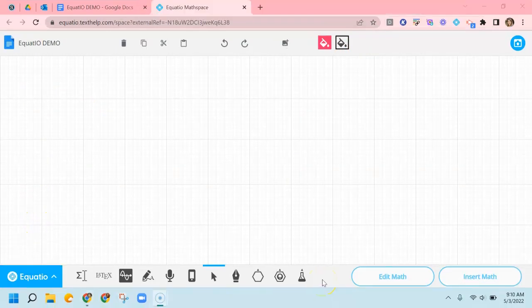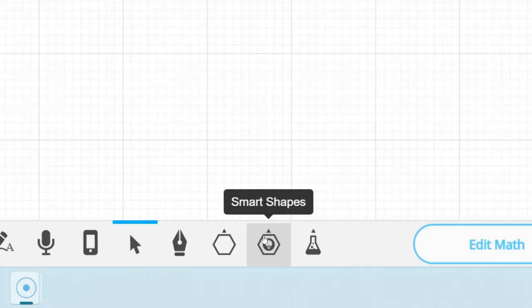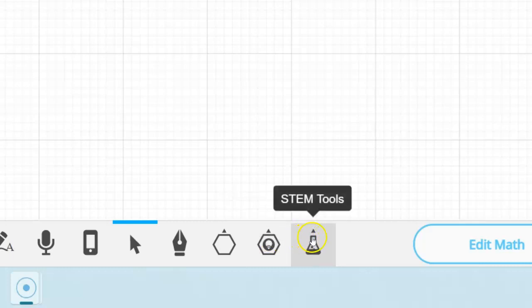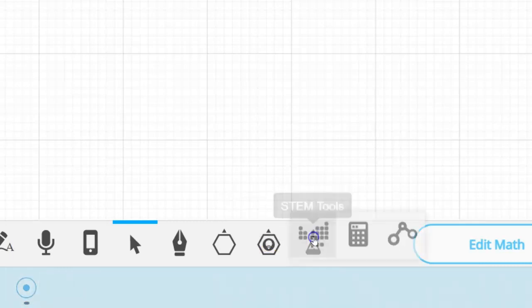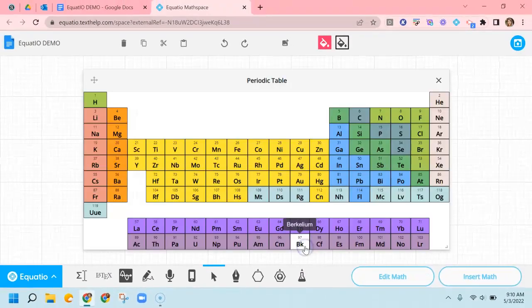Once you're in a Mathspace, you'll notice that there are some additional tools that can be utilized. We have shapes and smart shapes, which might be more of a math usage, but the science usage are these STEM tools over here on the far right. So within STEM tools, the first one we want to look at is the periodic table.